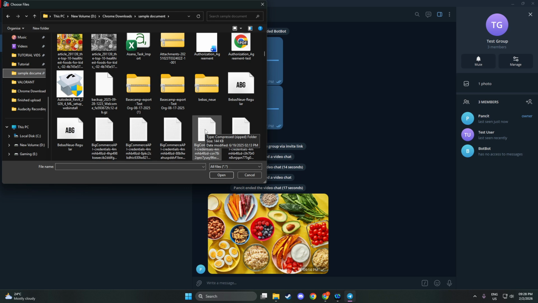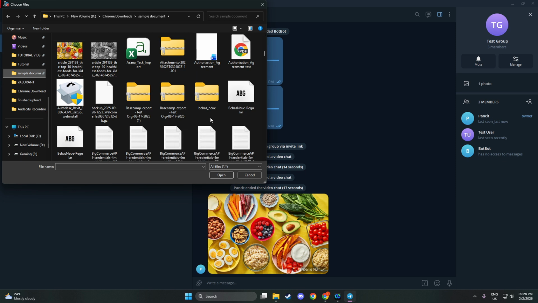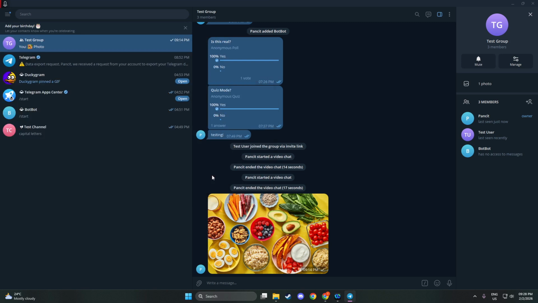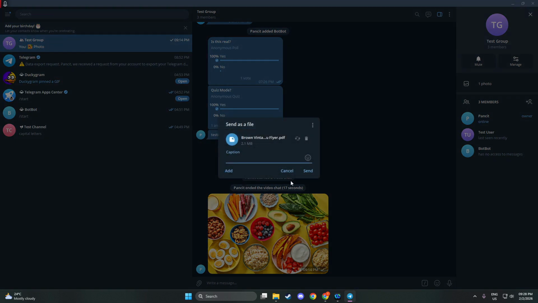If you need to send several files at once, you can select multiple items in this window. On most systems, you can hold the Ctrl or CMD key to pick files one by one, or use Shift to select a range. When you've selected everything you want to share, click Open or Choose, depending on your operating system. Telegram will immediately begin uploading your selection to the chat.